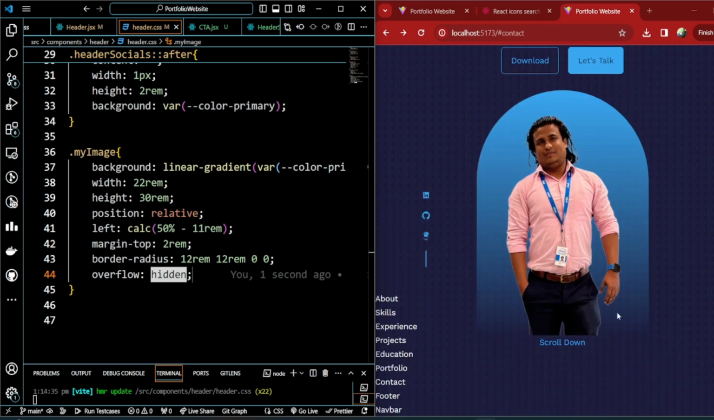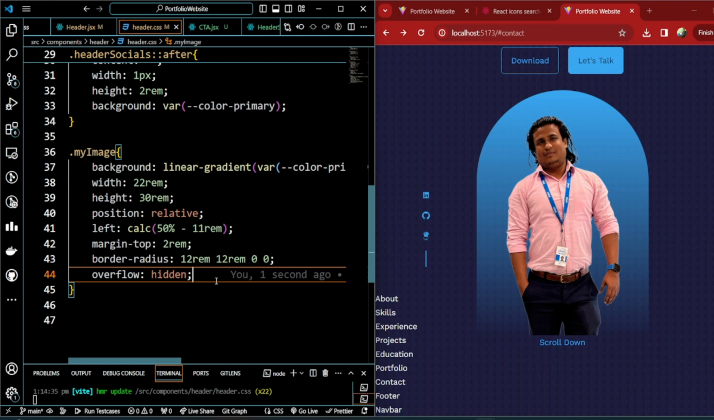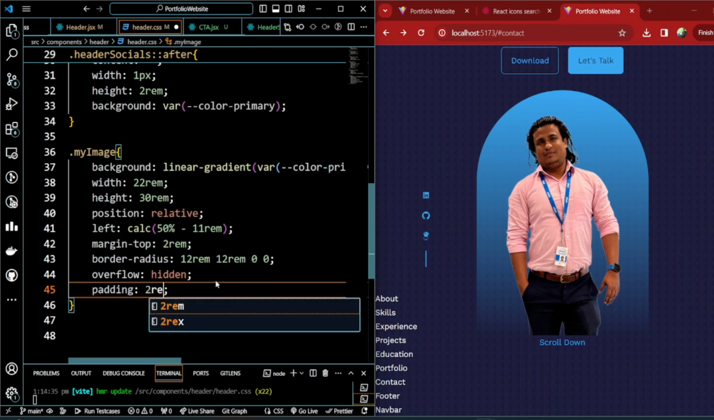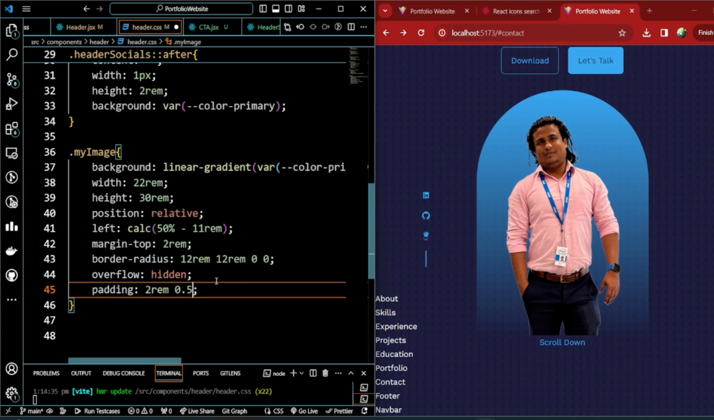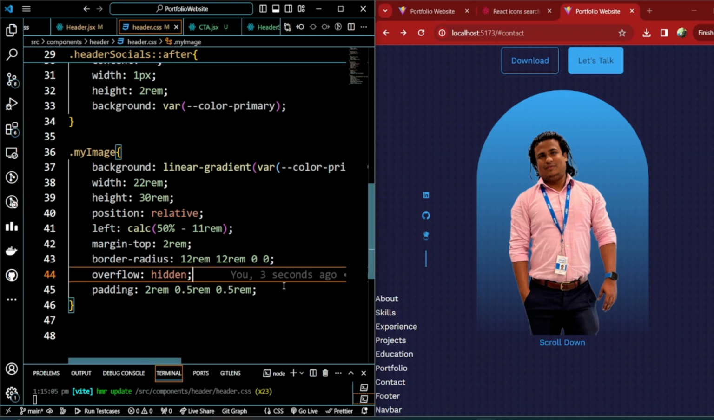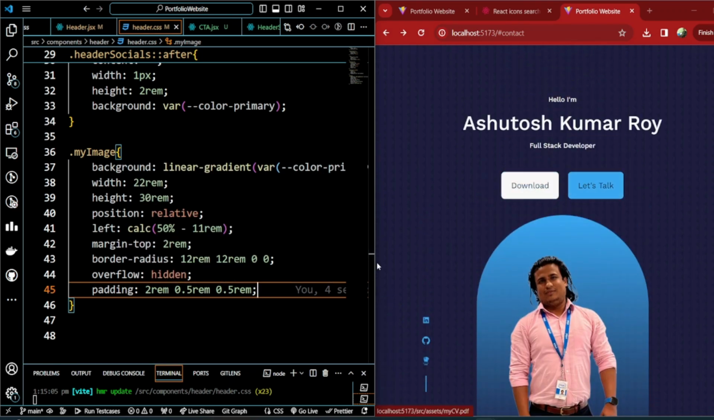Okay, let's see. Perfect. Now this image looks like this. Let's now give it a padding of 2 rem from top, 0.5 rem from right, 0.5 and 0.5 rem. Oh man, what is that? Okay, so squeeze some, give it padding. So it's done. Let's work on this scroll bar. Let's move it here. So looks pretty nice now.